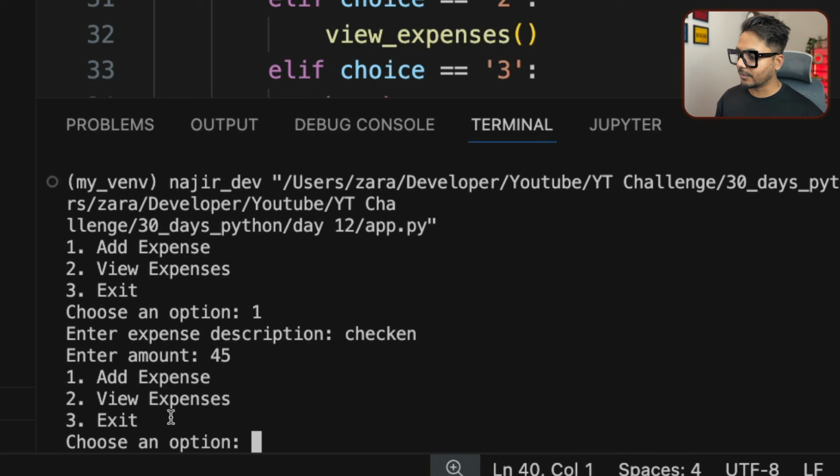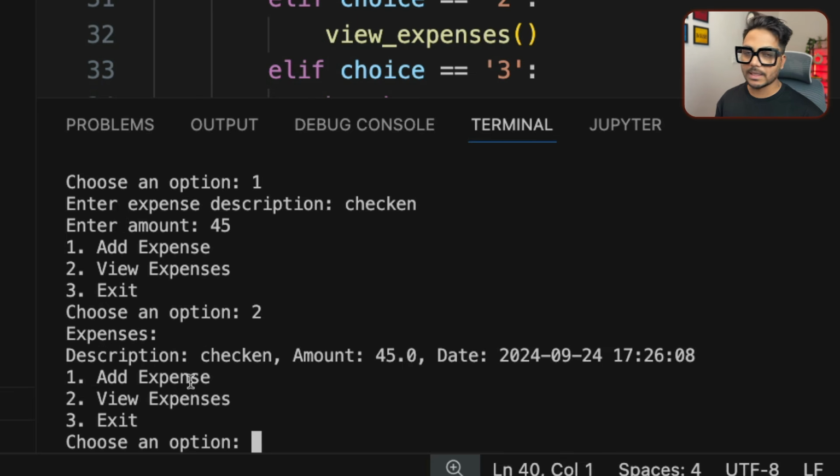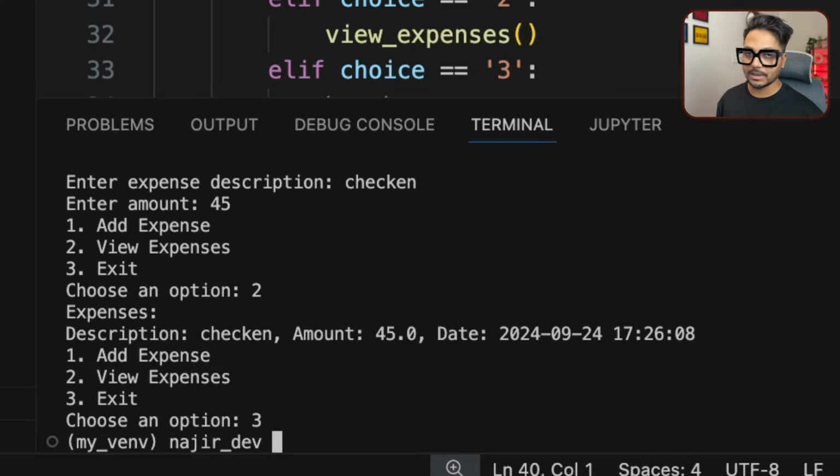Now the way we can view expenses, again it says choose option, so I would select two. Now it's giving the expenses from my file: chicken, amount 45, and this is the date, you can see which date the expenses took place. And if you want to exit, you just need to say three. So the function exited. So this is what we will build today.